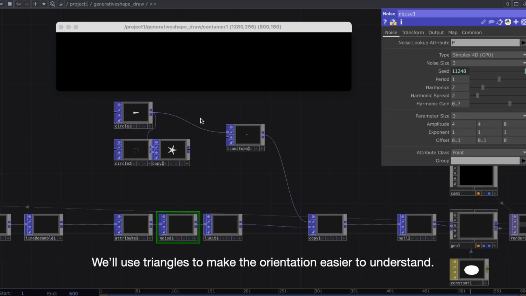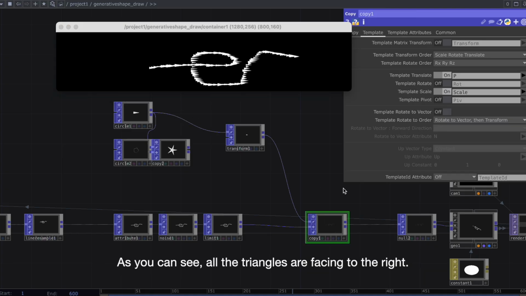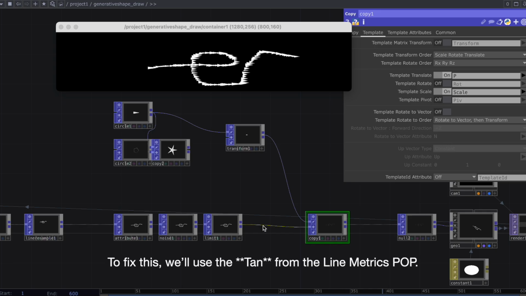We'll use triangles to make the orientation easier to understand. As you can see, all the triangles are facing to the right. To fix this, we'll use the tan from the line metrics POP.